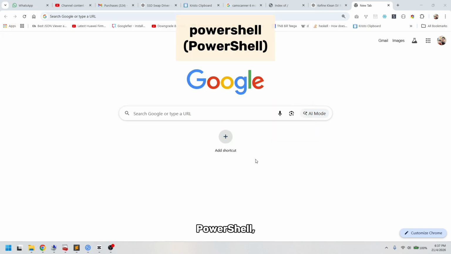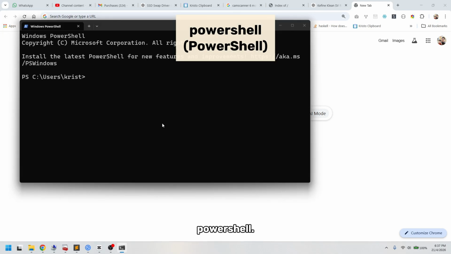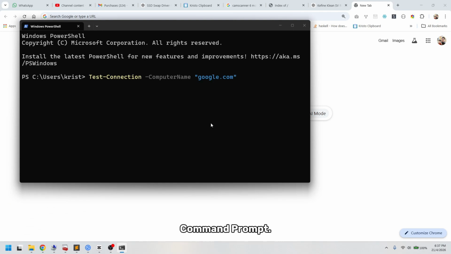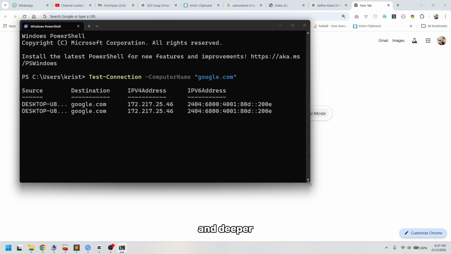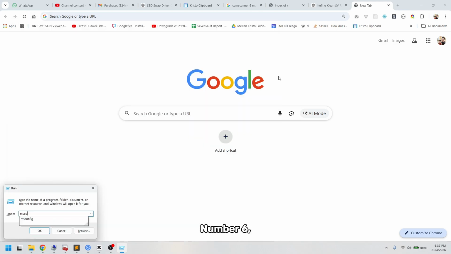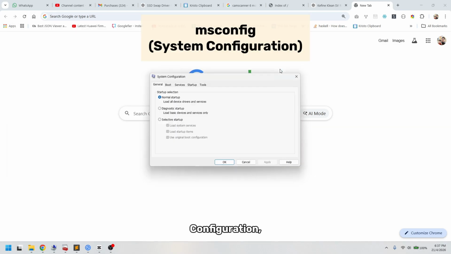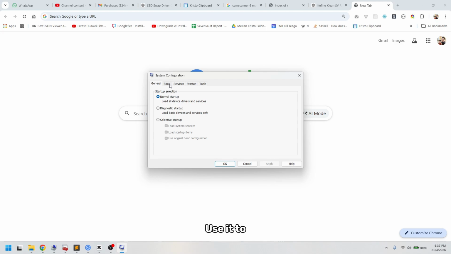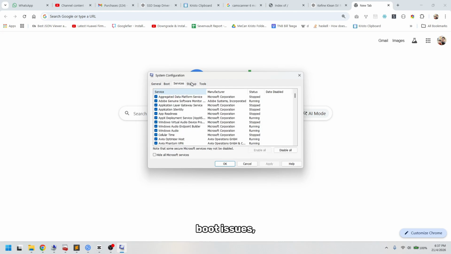Number 5. PowerShell. Command PowerShell. A more advanced version of command prompt, used for automation and deeper system control. Number 6. System Configuration. Command msconfig. Use it to manage startup, fix boot issues, and more.